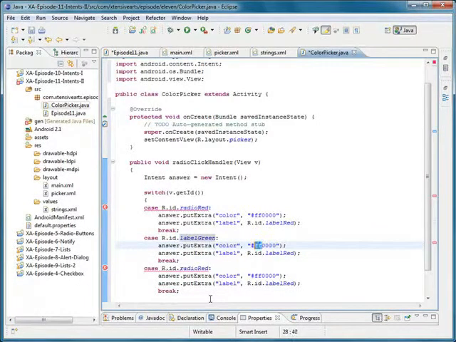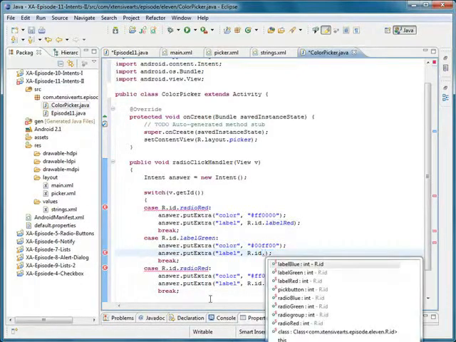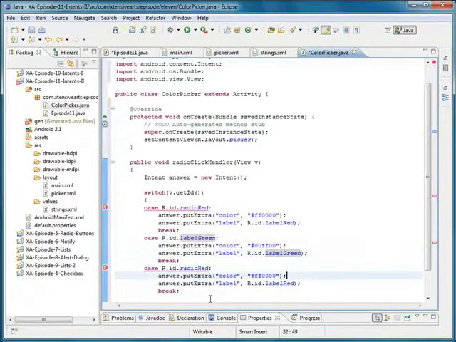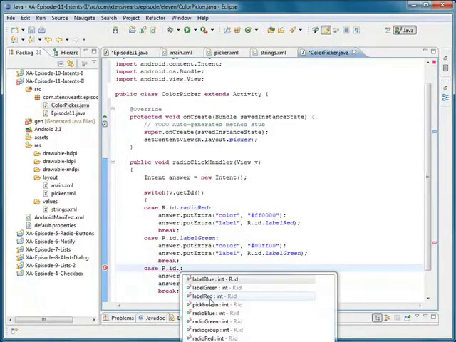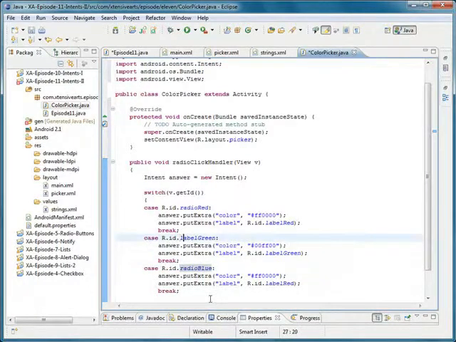Change the color here to green, and change that one here to green as well. And then down here I want to change that to radio blue. I'm sorry, of course up here it should not be label green, but it should be radio green. And then the code for blue is 0000FF, and the label we want to colorize is of course label blue.